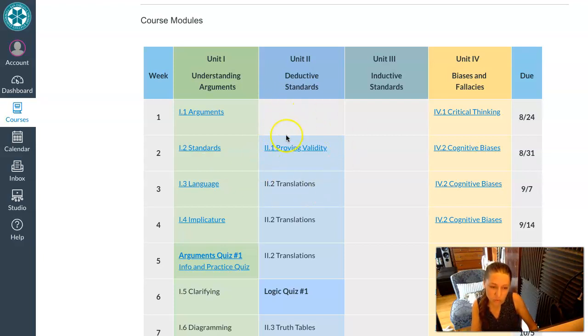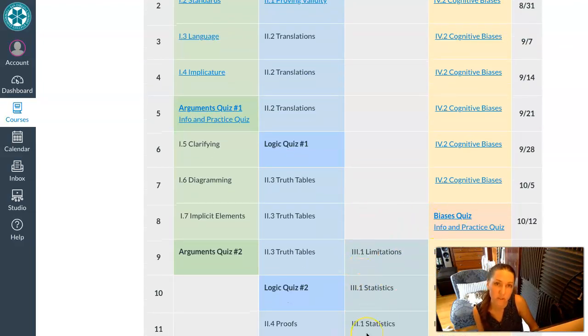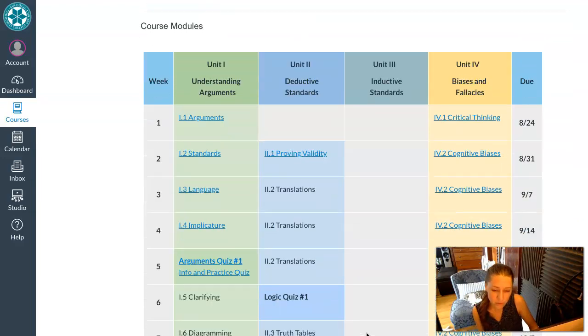In Unit 2, we'll look at one set of standards for calling an argument good, deductive standards, essentially logic, the study of whether or not arguments are valid. And then in Unit 3 later, we'll look at another set of standards for calling an argument good. So right now we're just introducing what those standards are, and then in the next unit on your to-do list, we're going to look at how to prove one of them. And actually you'll see everything in Unit 2 is about proving validity, and we're introducing that now.